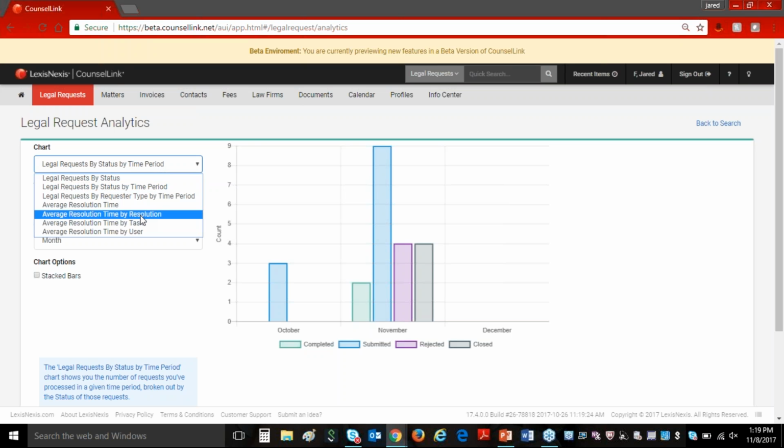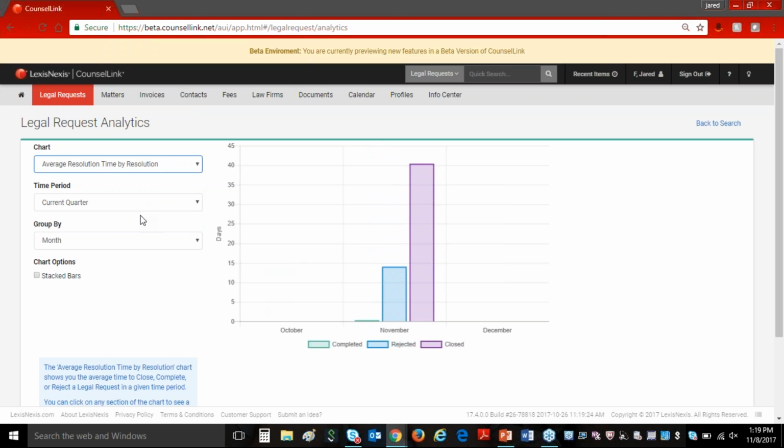You can also get a sense of how quickly you're closing these tasks. So you want to see how quickly am I resolving my requests on average, and we report on this in terms of days. So on average, it's taking me about 40.4 days to close out requests.